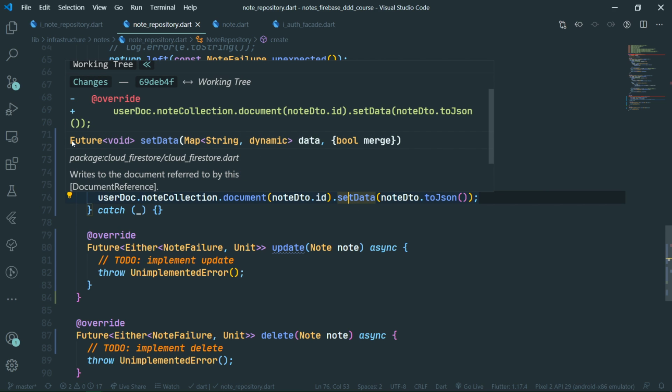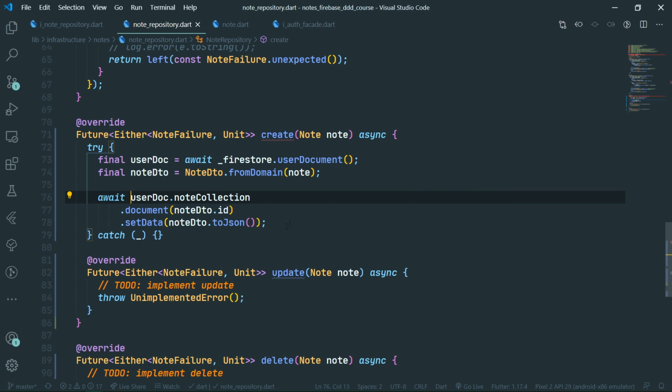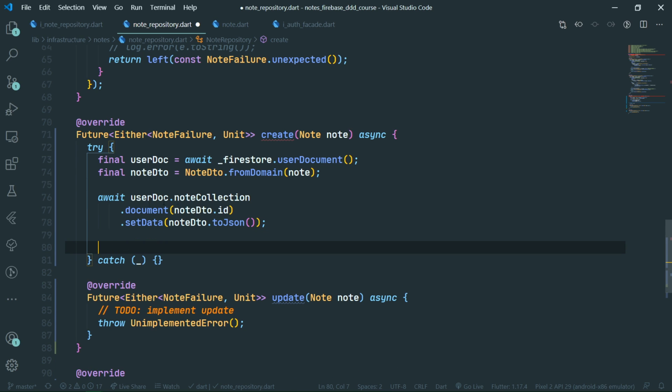And also set data is an asynchronous operation which returns Future void. So we are going to just await the execution of the set data method. And if nothing happens inside this try catch block, inside this try part of it at least, we're going to return right unit, because that's what the interface of our method says that we should return. All right, so this is quite self-explanatory. We are using the document method so that we can provide an ID of our own.